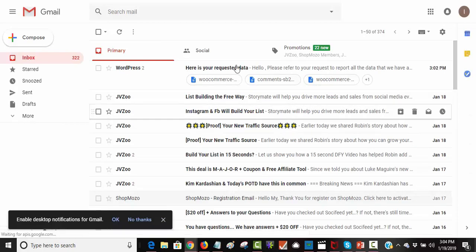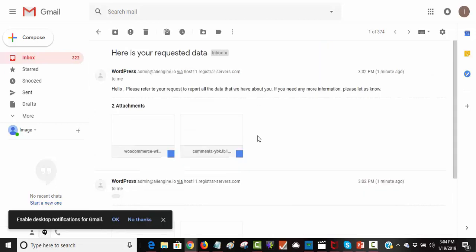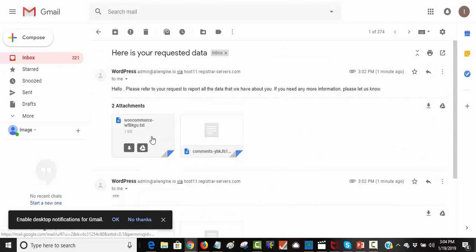All right, you can see this is the email that we just received. Here's your data. The email just came in. You can see that it was from WordPress and it was a comment that we left. I don't know if that is clear enough. See, these are the two pieces of data that we requested, and it has been sent to us.